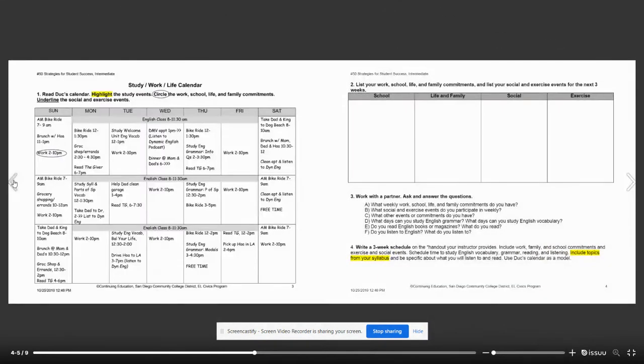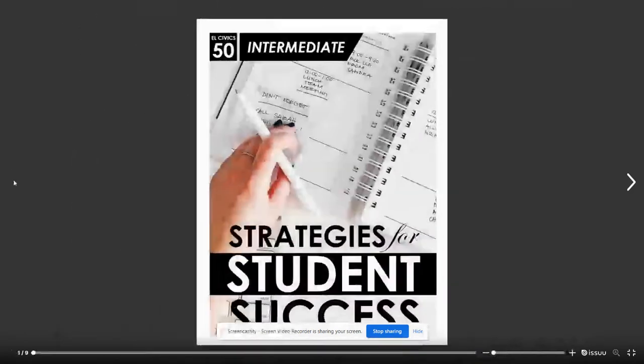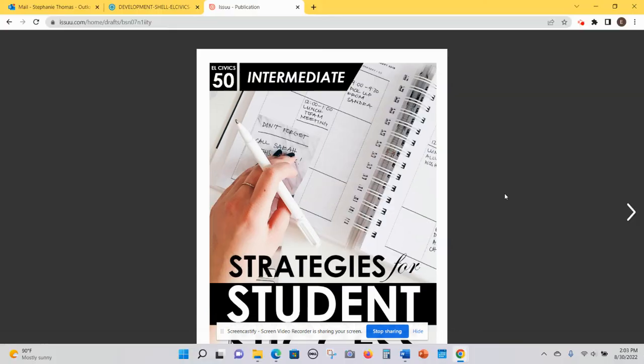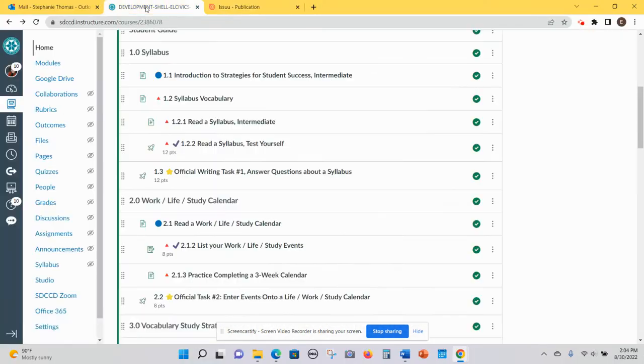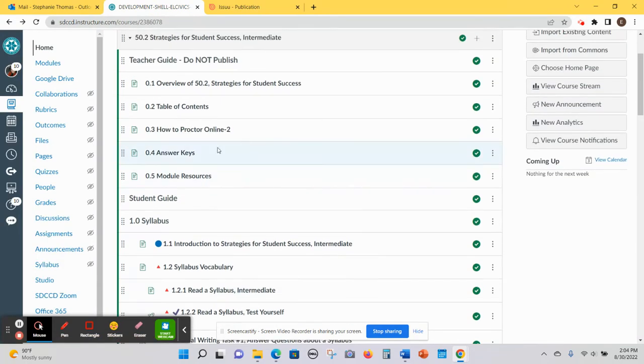This is the student guide at the intermediate level. And it is to be used in conjunction with your syllabus and the ESL Intermediate Student Guide. At the advanced level, they would use the advanced guide, and at the beginning levels, they would use the beginning guide. Now let's take a look at how this looks in Canvas.